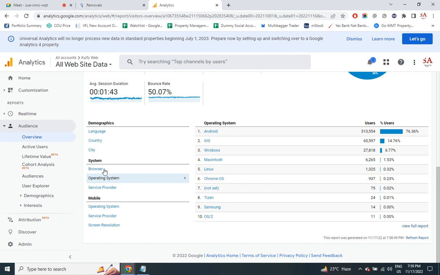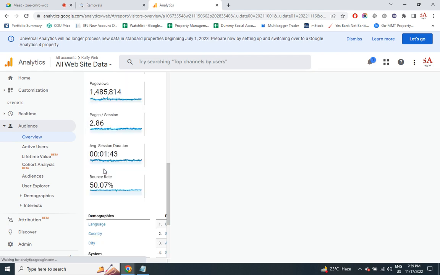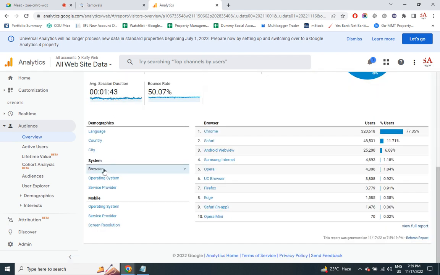You can see what is the browser of the people visiting the website often. Chrome, then Safari, Android. Okay, the stats will be almost the same with any type of website. You can see from which country you are getting more visitors, which city, which operating system, and then which service provider.